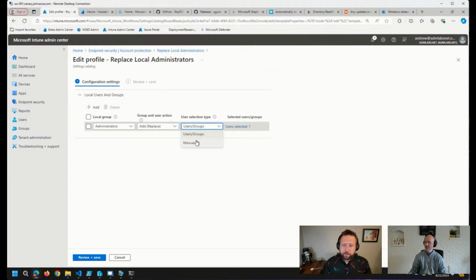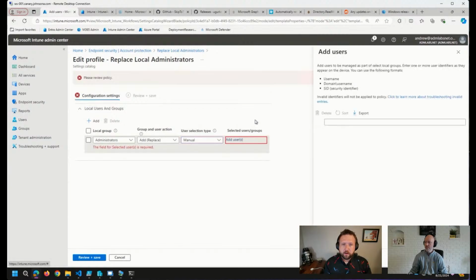Now we can swap this over to manual here, and then we can use either username, domain/username, or SID if we've got the SID for our user account or group to add these into the groups. Now I'm replacing, but we can update those by just adding or simply removing. Very similar to group policy preferences if you've used those in the past. But I've had a lot of luck with this method.